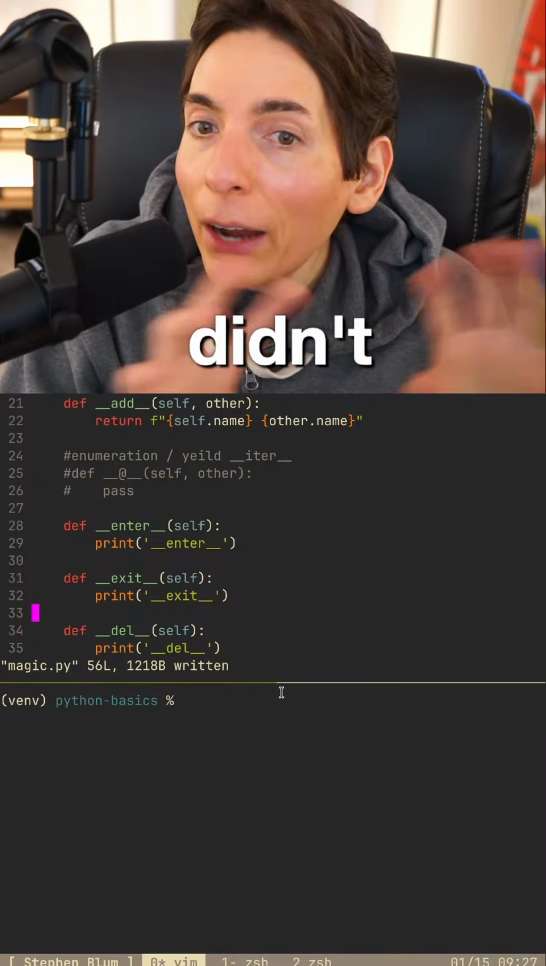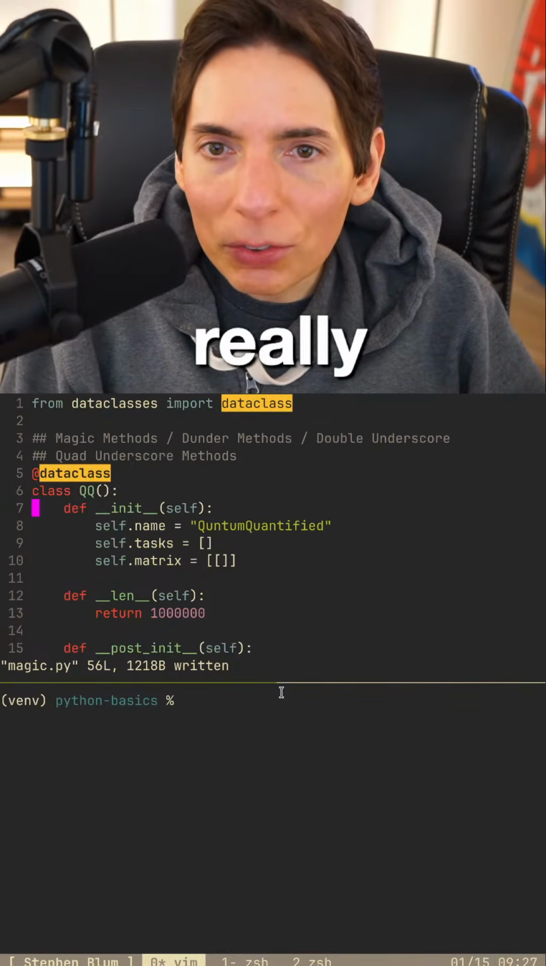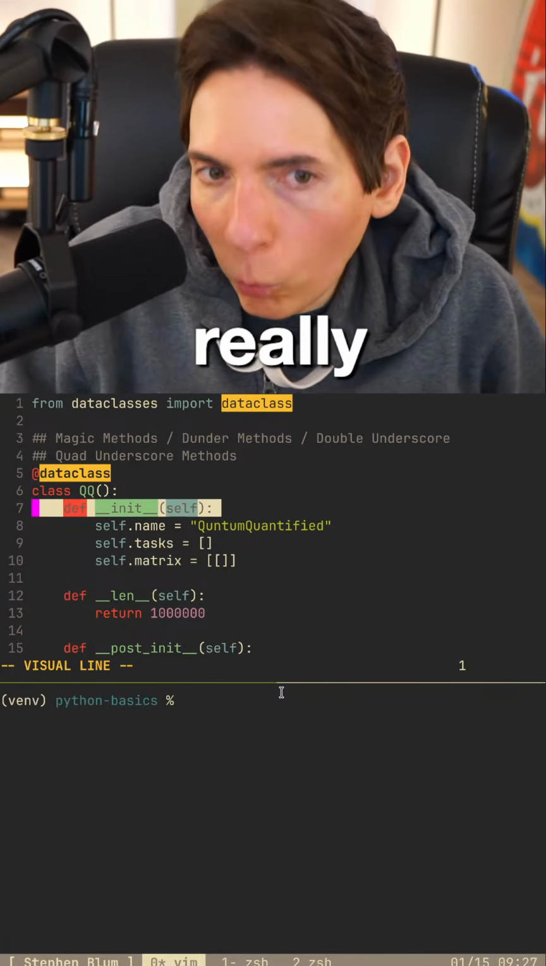Hey, it's very neat. I don't often use these. The only one I've ever really used is init. That's the only one I ever really regularly use.